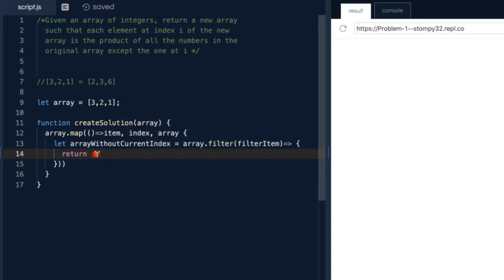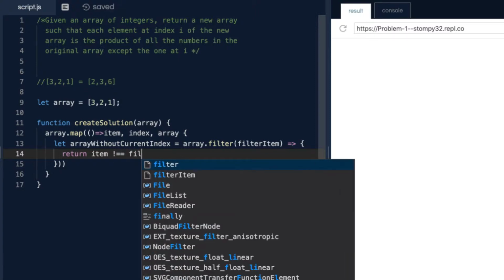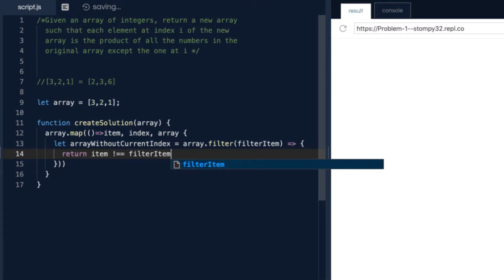It runs this callback as a test. The callback you pass is going to be a test, and if it returns true, it'll put it into the new array, and if it's false, it'll keep it out of the array. So we want it to return true for everything except for the current item we're on. So I'm going to go filter, yeah, if item is not equal to filter item. Well, no, because that'll just be testing the, we want to test the index of it.